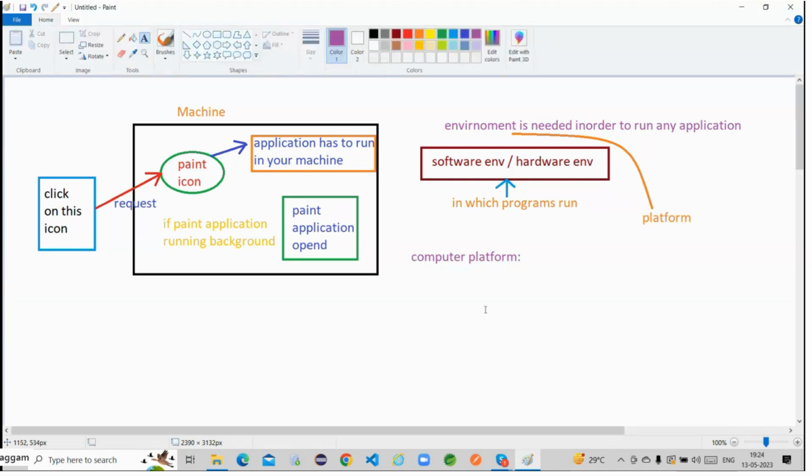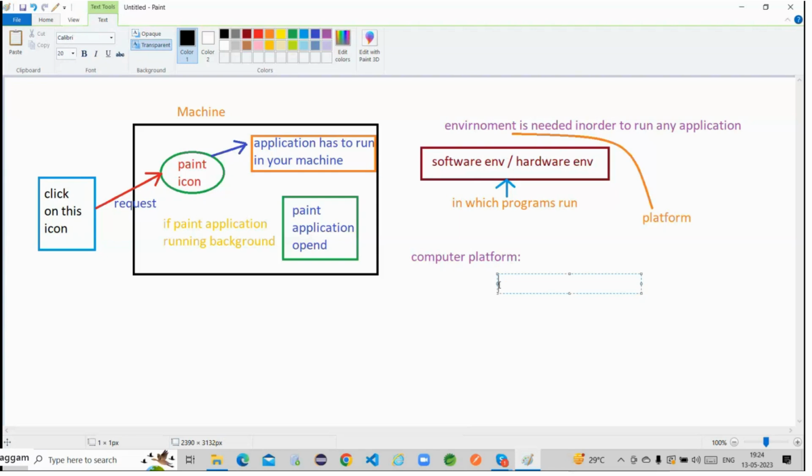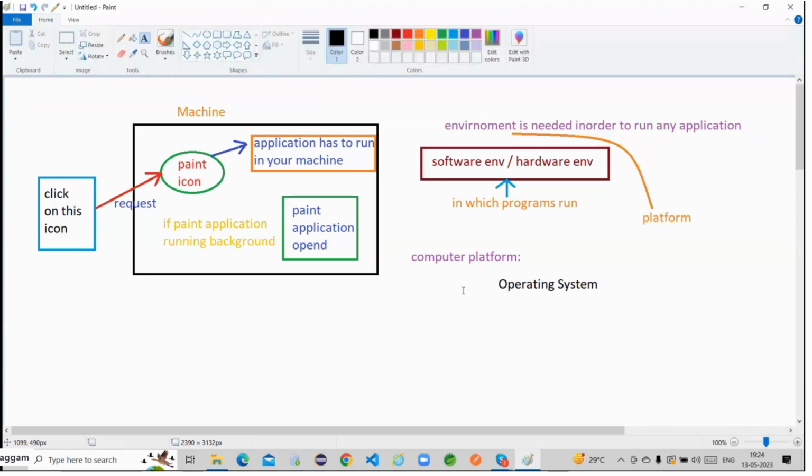OS, sir. Yes, definitely. So what exactly is it? An operating system. The operating system plays the main role as the platform in order to run all these applications. The operating system is the computer platform in order to execute all these applications.